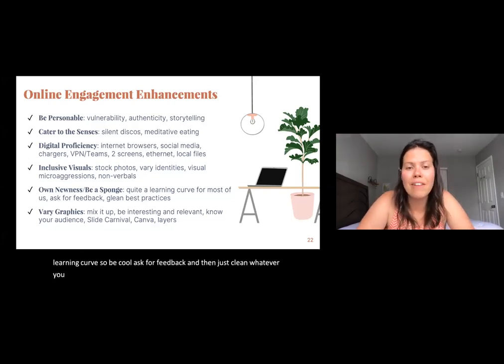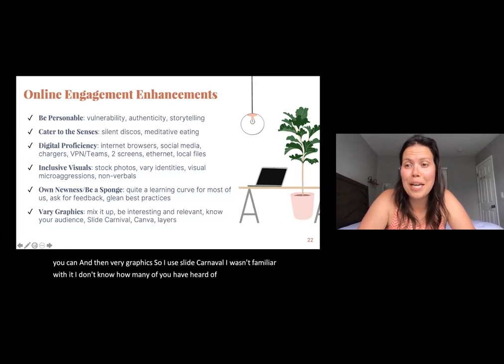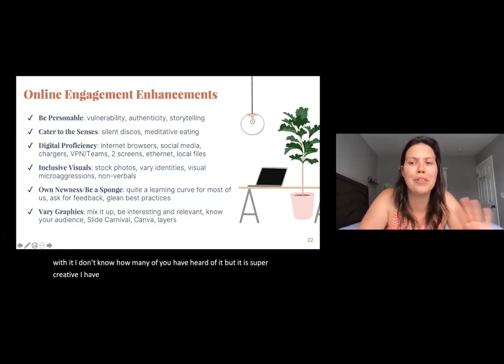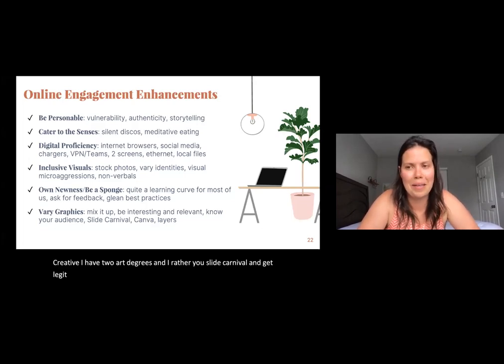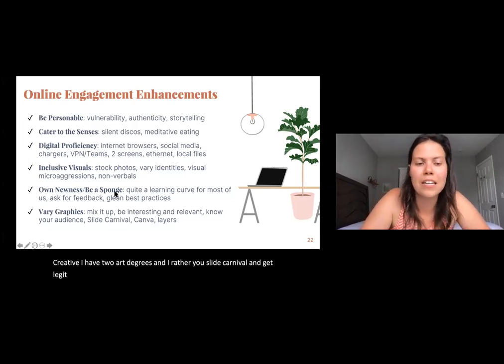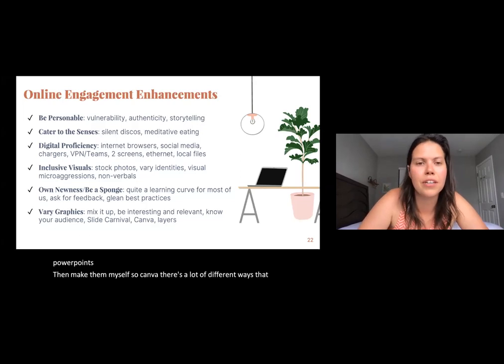And then very graphic. So I use Slide Carnival. I wasn't familiar with it. I don't know how many of you have heard of it, but it is super creative. I have two art degrees, and I would rather use Slide Carnival and get legit PowerPoints than make them myself. So Canva, there's a lot of different ways that you can add layers in to vary your graphics.